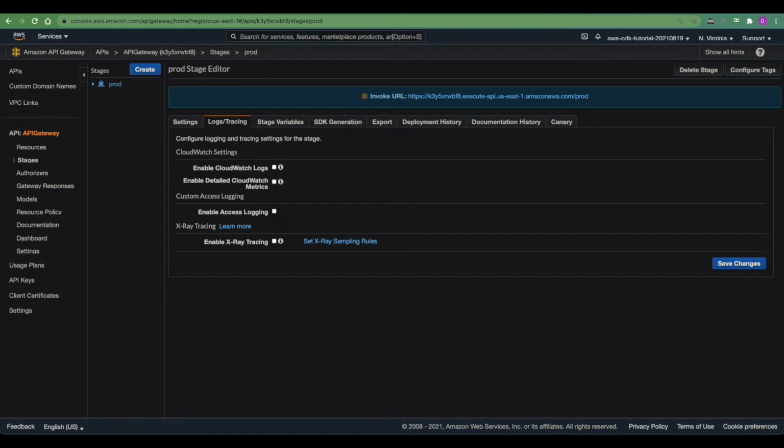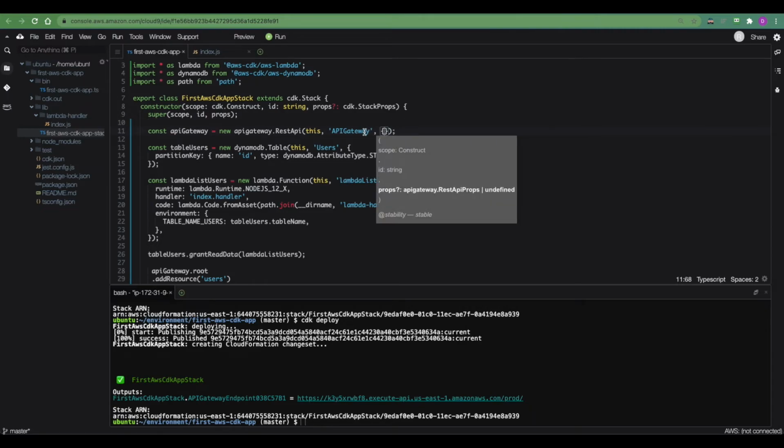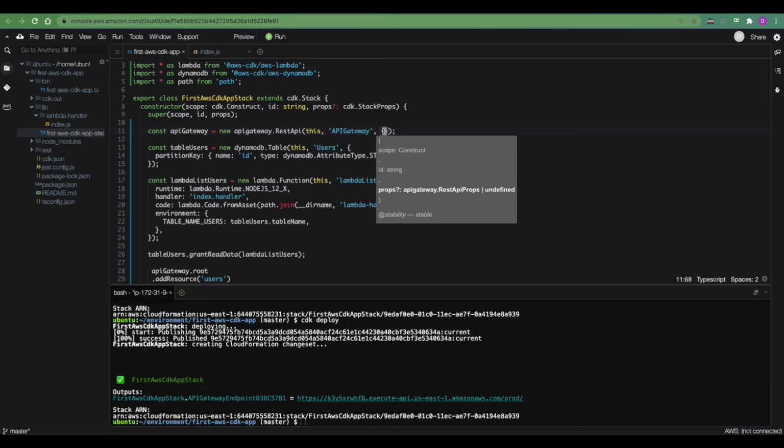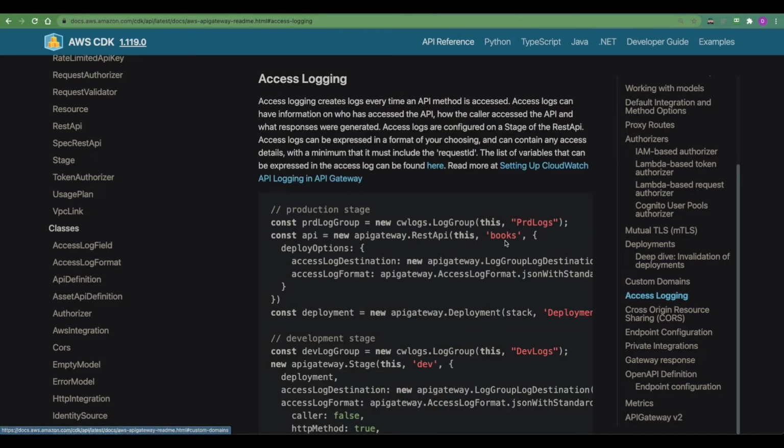Let's change this now by navigating to our CDK project and to the place where we created our API Gateway. We've already talked about the props for every CDK construct. For our API Gateway specifically, we haven't defined any props, but now is a good time to take advantage of this. Looking at the CDK documentation for API Gateway, and more specifically the access logging part, we see an example where we can easily enable logging by first creating a CloudWatch log group and then configuring the deploy options for our API Gateway. Let's do it now.